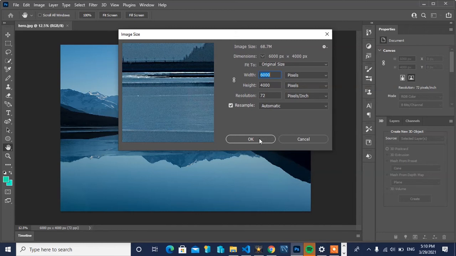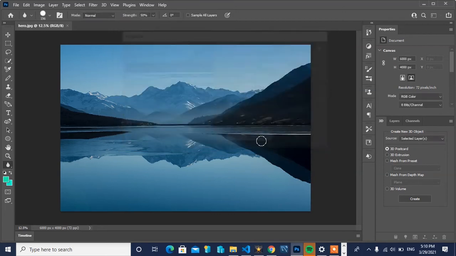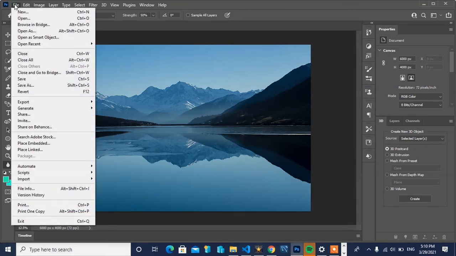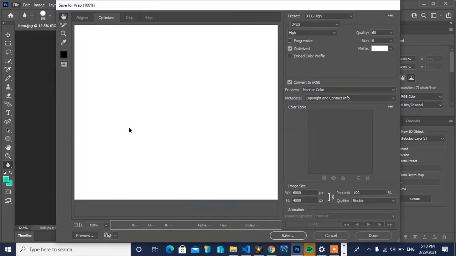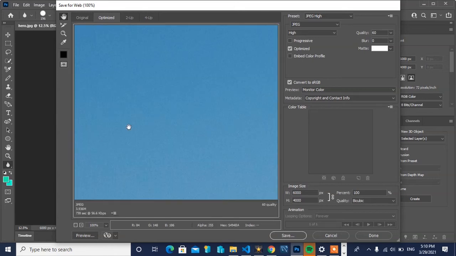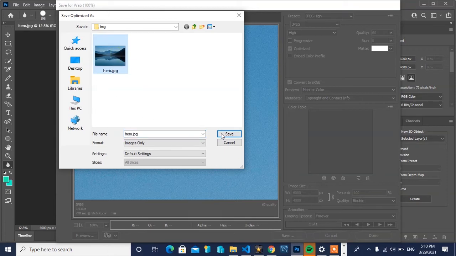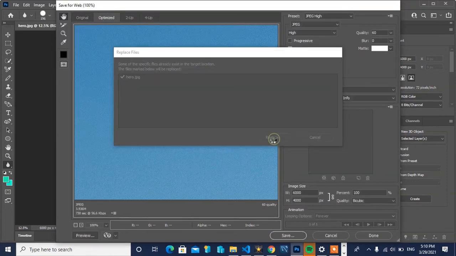So to do that, first of all, I'm going to go to File, and then export this file as Save for Web (Legacy). So this will compress the image so it can be a small size. Okay, just go ahead and save it. Replace. I'm going to replace that.